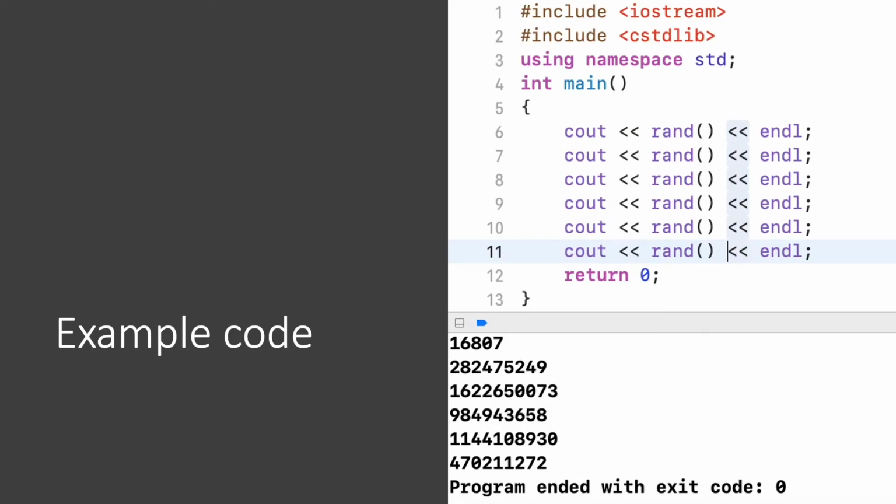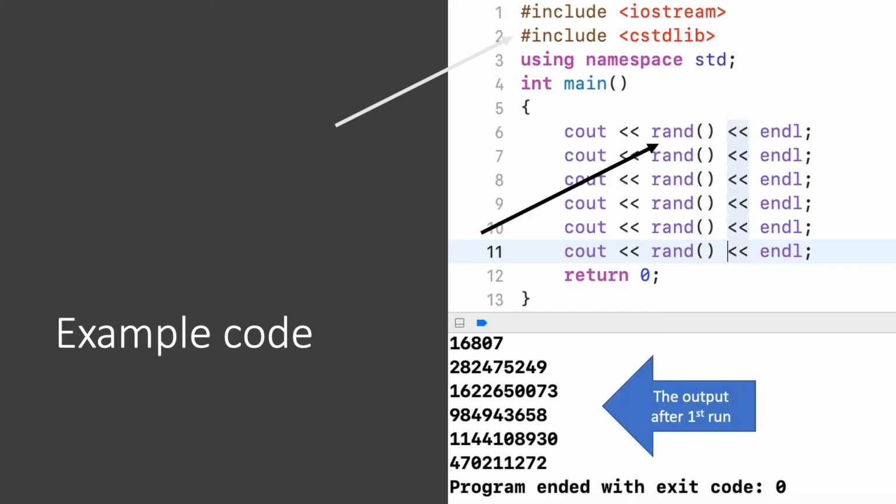This is the example of the code to generate a few random numbers. First, you include the cstdlib library. Then, call the rand function as many times as you want. In this case, I call the rand function 6 times. As you can see in the output section, there are 6 random numbers generated from the 6 function calls to the rand function. This is my first run of the code.